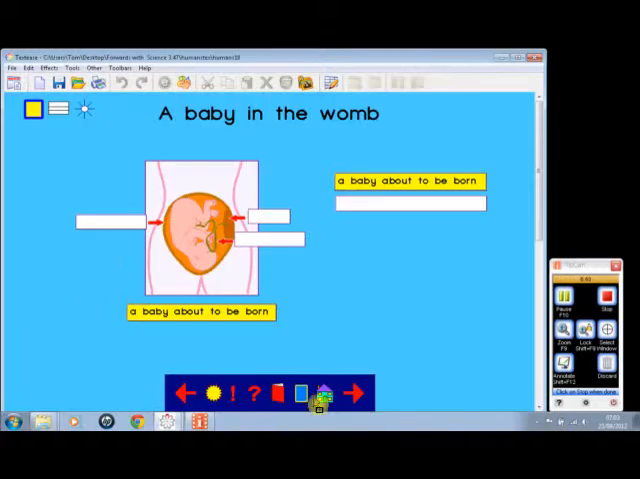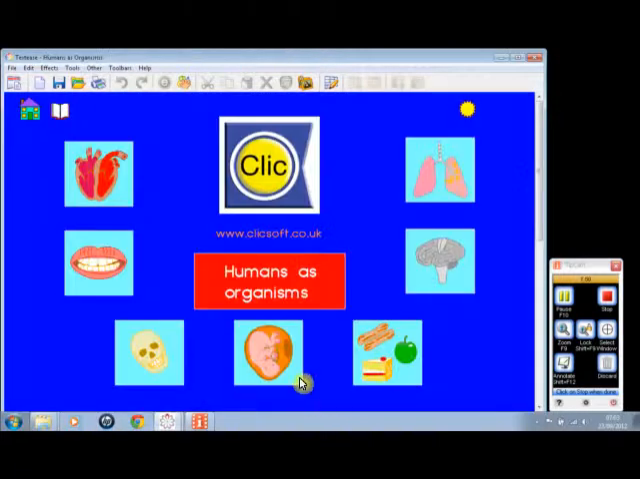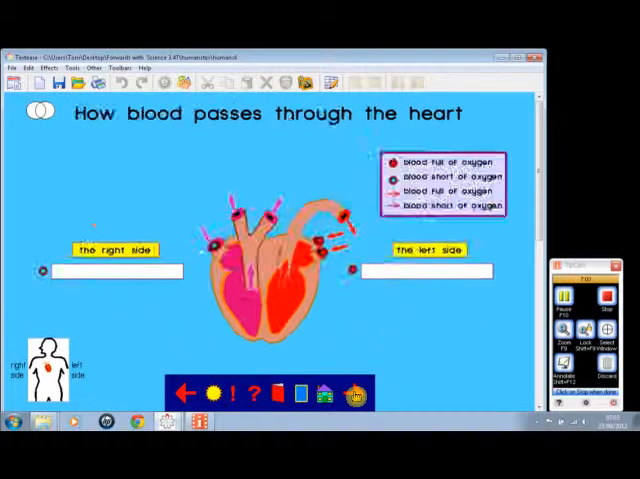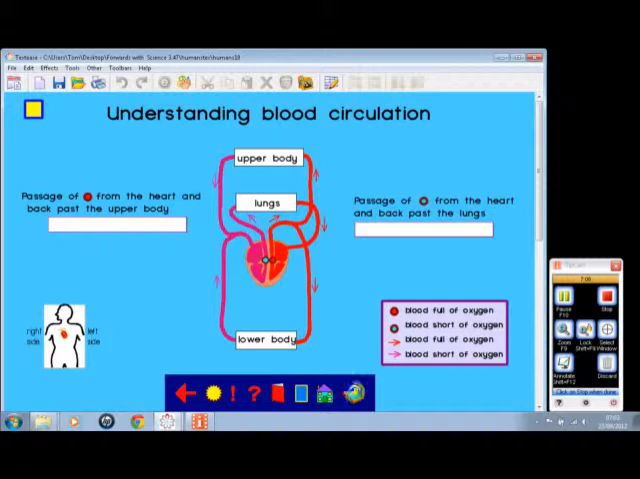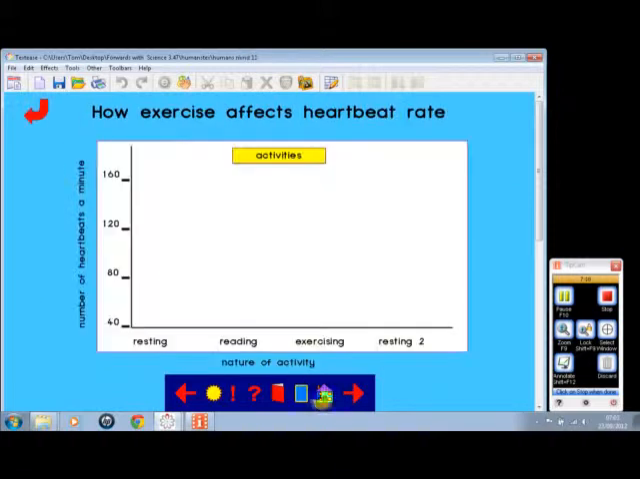If we go out of there, green plants as organisms, and we go to humans as organisms, and we've got straight into that one, a baby in the womb, a baby about to be born, and there, what is a baby thinking, what is a mother thinking? And if you go to this one, information on the heart, what the heart does, how blood passes through the heart is a pump, understanding blood, how exercise affects the heart, and being able to graph that.